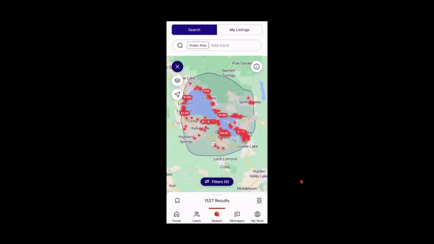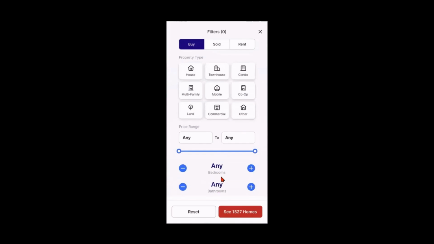If I want to further filter those results down, you'll see I have the option to select filters at the bottom of the page. I can then click on filters, and you'll now see I can search for properties available to buy, properties that were recently sold, or properties for rent. I can also select my property type, and I can also put in any price ranges if I'd like by using this slider bar to slide out any minimums or maximums for price range.